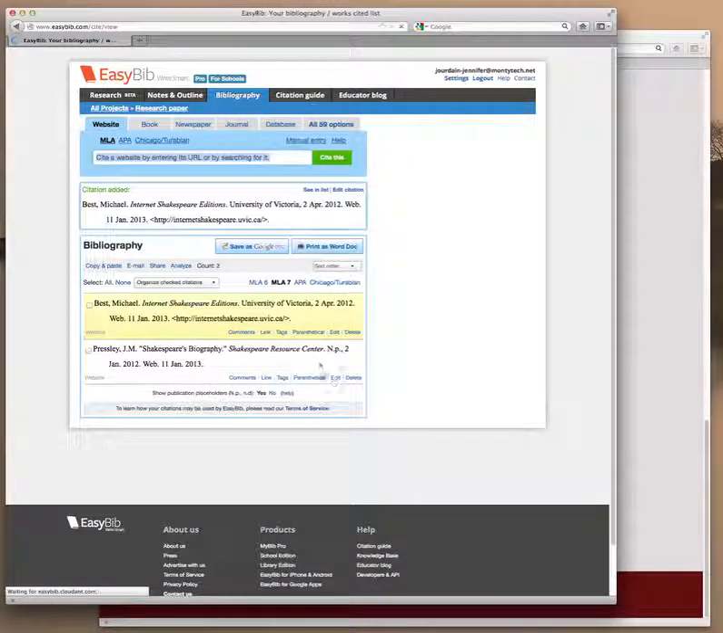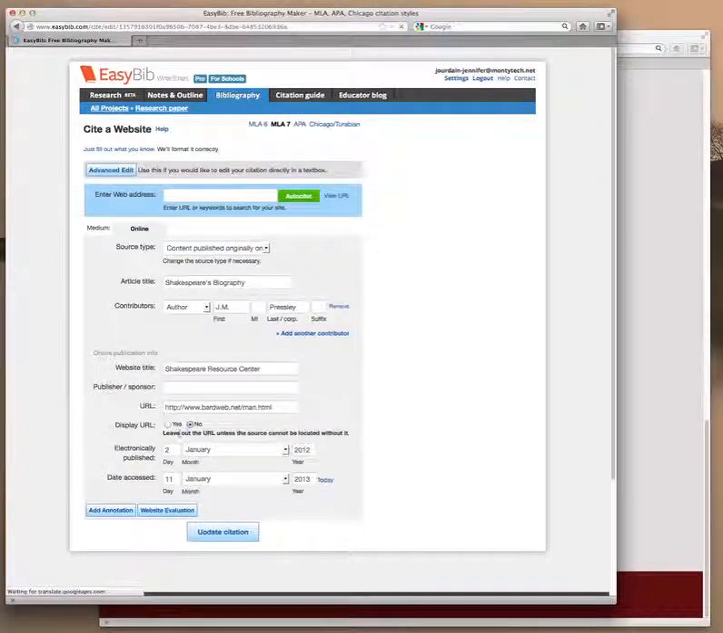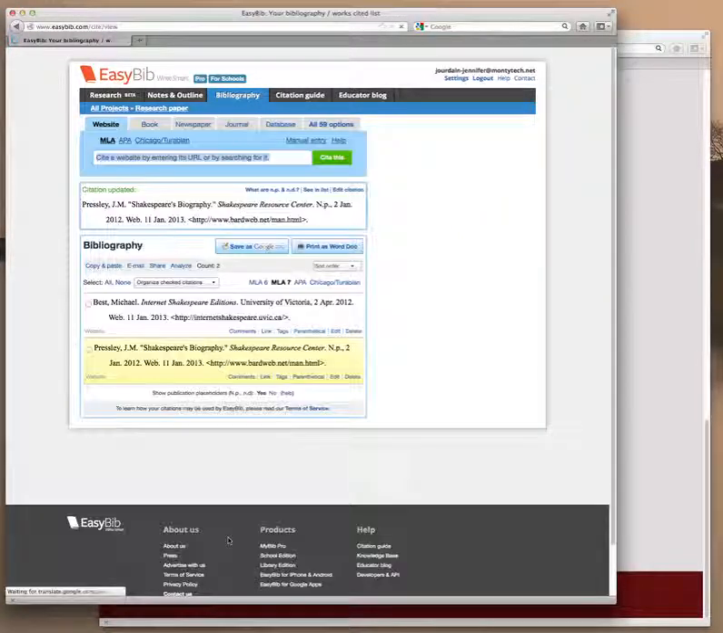Okay. And in this one, actually, I'm going to click on edit because we should display the URL. In MLA, it is optional, but usually your teachers want you to have it, so I'm going to just update that. And that's how you update and edit a URL. It's very easy to do that.